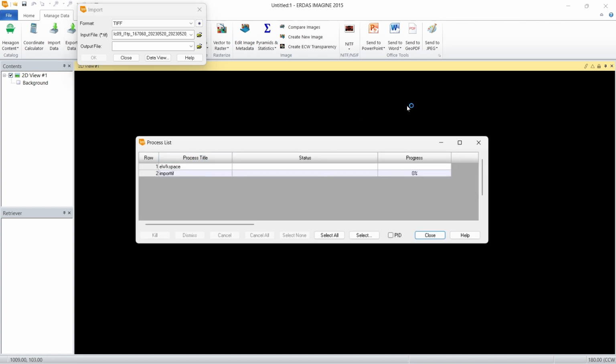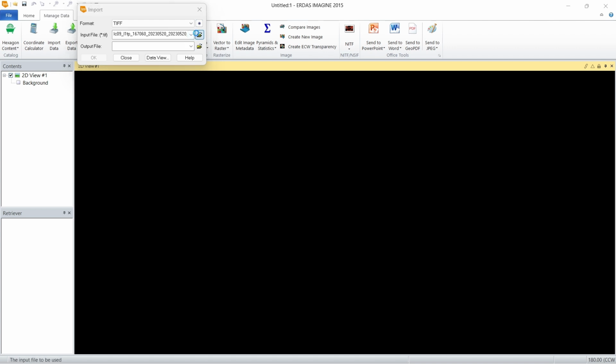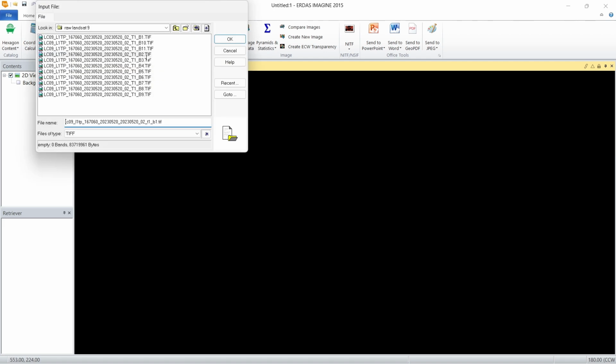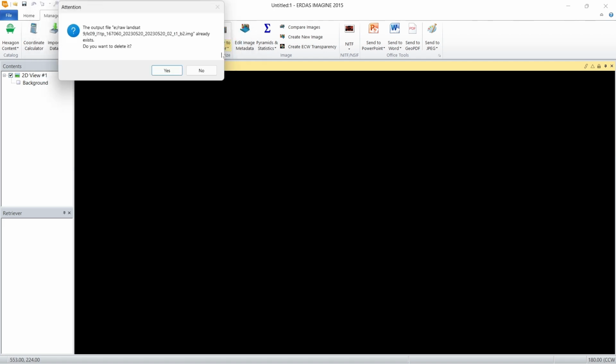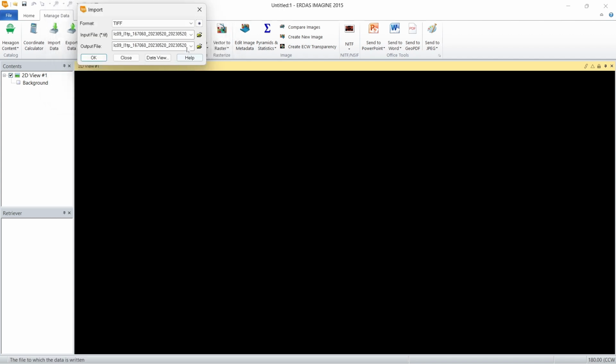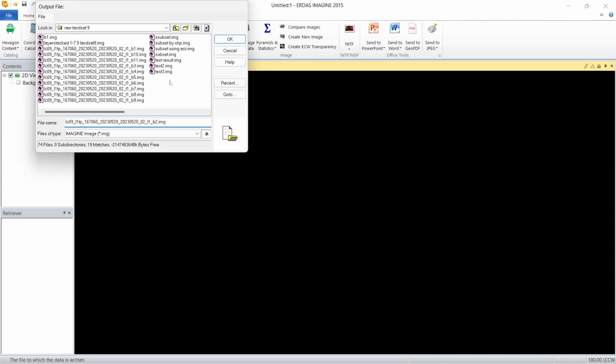The processing shall take place until it is done. You will notice that your band1 has successfully been converted from TIFF to IMG, which is the ERDAS Imagine format. We will just do the same for our next band. So I shall do it for band2. Then we can do the same. We can call it band2.